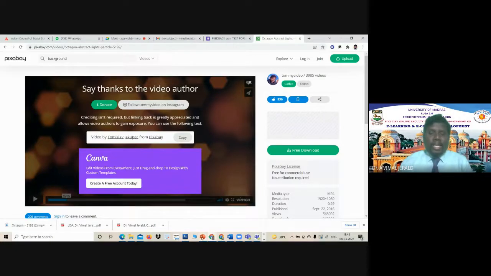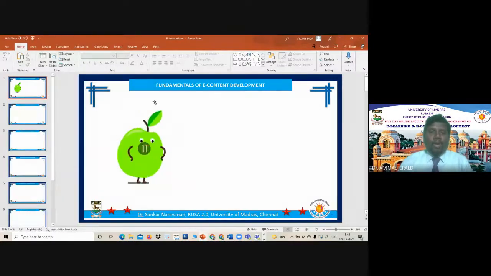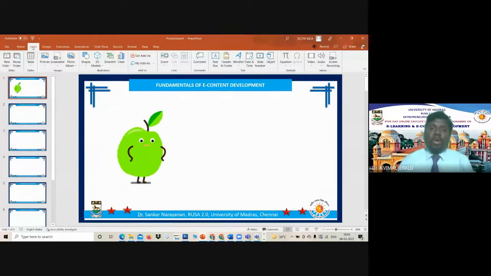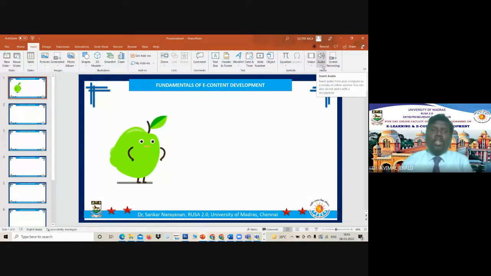Now how to insert that into PowerPoint? Go to insert. Professors, please understand, to add music or video, go to the insert menu. Please carefully note it. If you want to add a video, video is here. If you want to add audio, audio is here. So please go to the insert menu and find the option for video and audio.